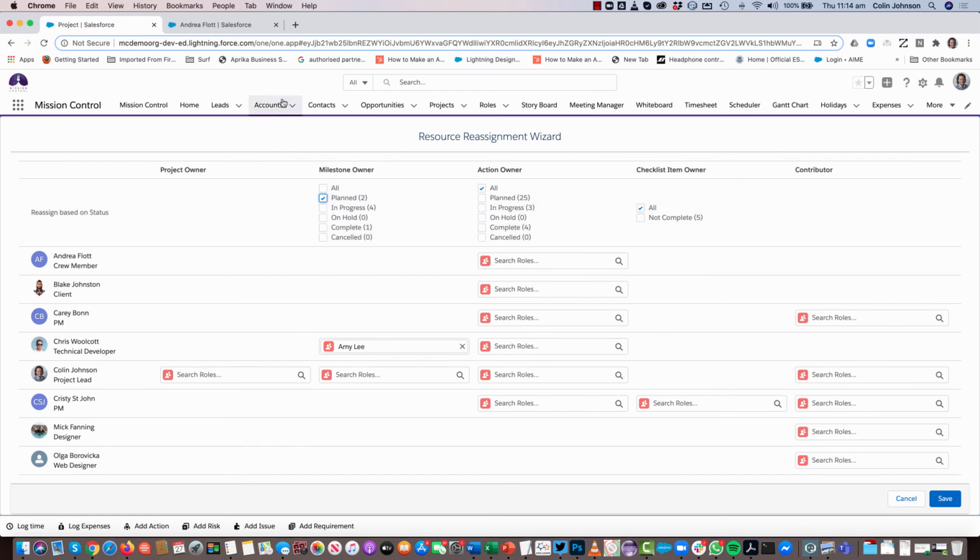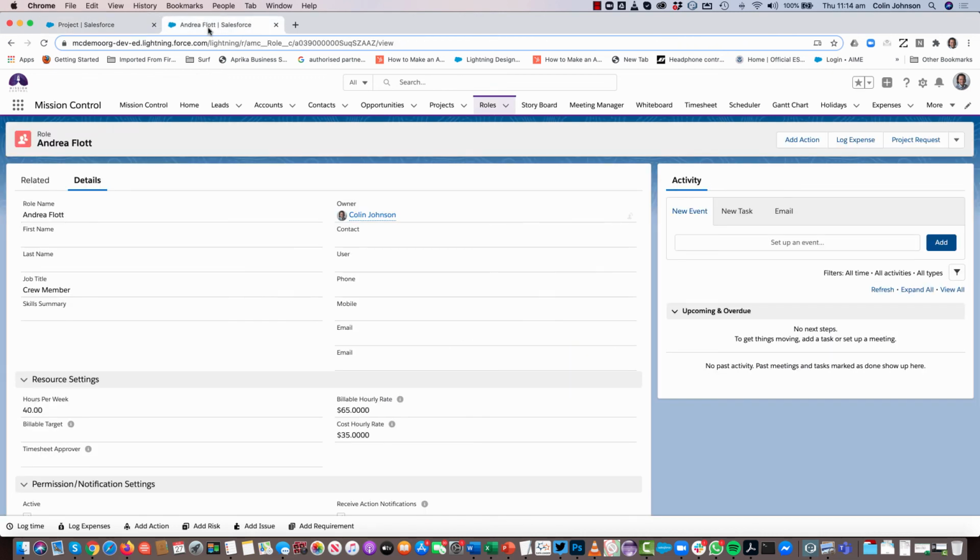The other thing that we've done with the Reassignment Wizard is make it available from the role record. It was initially only available from a project. What you can now do is, on an individual person's role record, access that Reassignment Wizard from here as well.